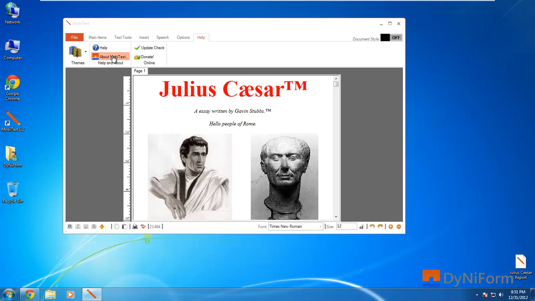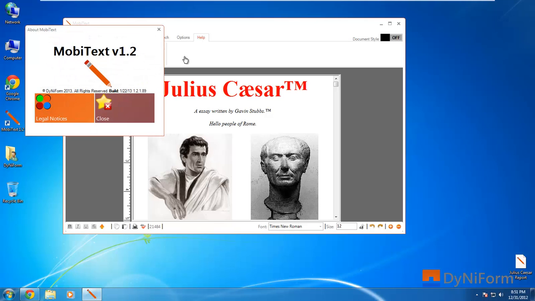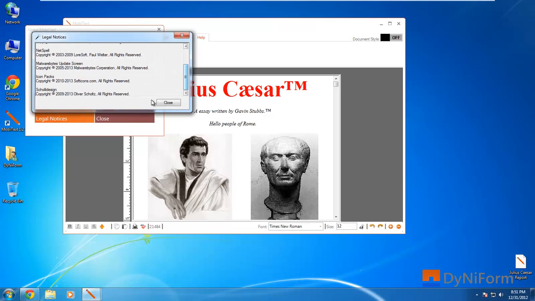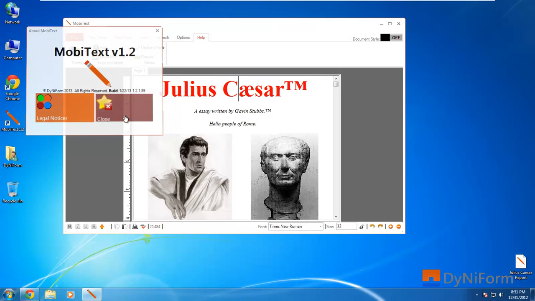We have our About MobiText, and like the Find and Replace menu, it looks the same way. We gave it a nice new look with the name of the product and the icon, along with the year of it being copyrighted and the build number. We have the build number by the dates, and we also have the version number. They say January 22nd right here, but it might be a little bit sooner on that, depending on timing. You have your legal notices here. You can read through those if you like. And then you have your close.